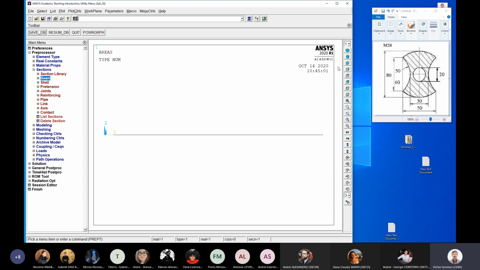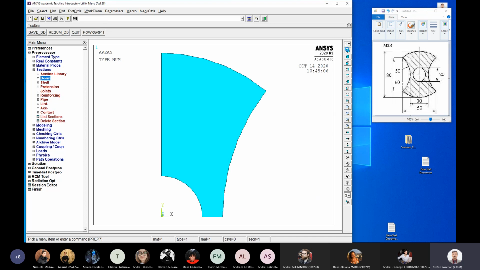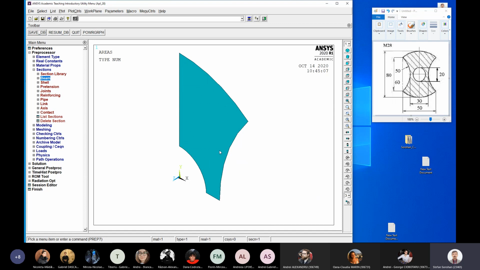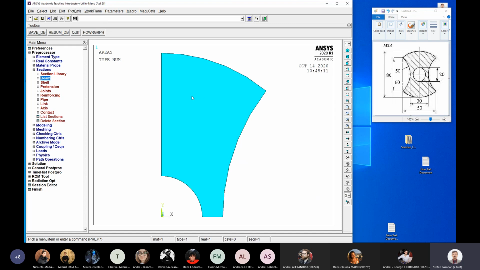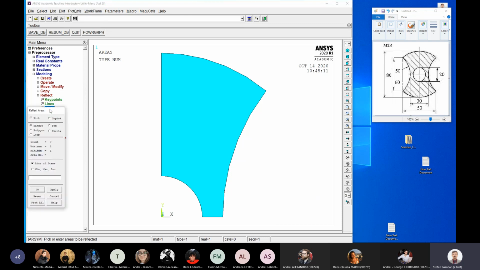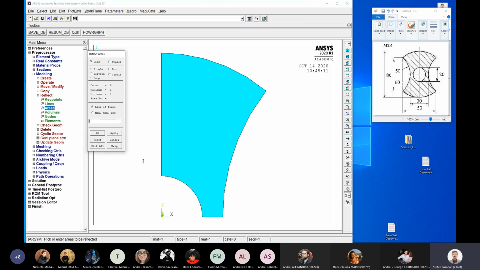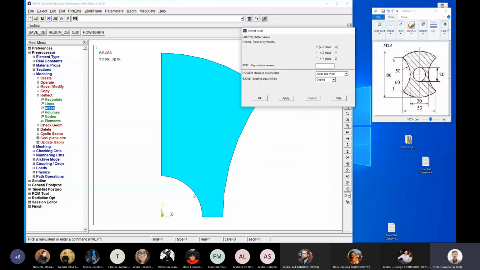As you can see, I changed the view. You can have a three-dimensional view. Let's take a 2D one. So let's use modeling, and let's use the reflect. So I will reflect this area according to the normal of the plane. That means this is the plane, the normal of the plane, it's X.